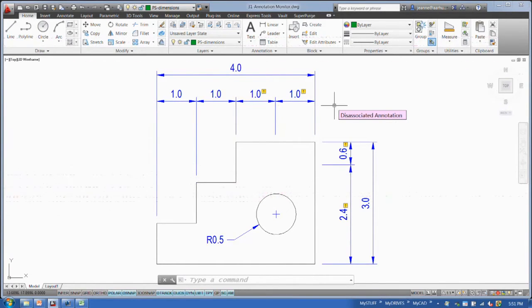Okay. In 2013, you have a new thing down here on the status bar called the Annotation Monitor. And guess what it tells you? It's telling me that these dimensions are not associated, or they're not true. All right? So if you use your Annotation Monitor, it tells you when dimensions aren't what they should be. Okay? So if I come in here and I select this dimension, and I hover right here on this little exclamation mark and I right click, I can reassociate it or delete it.